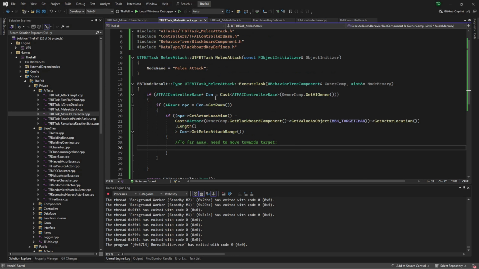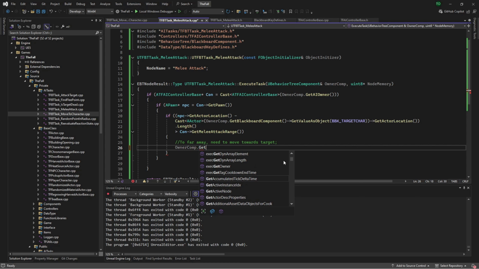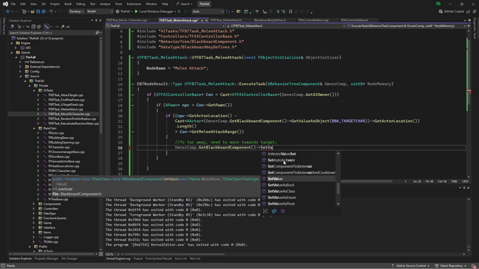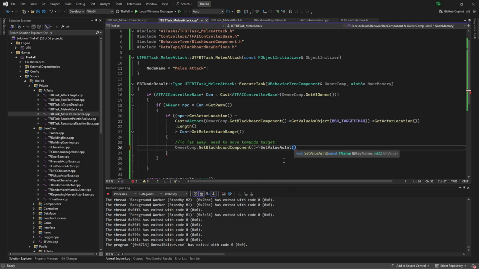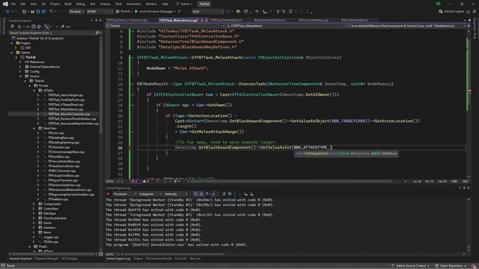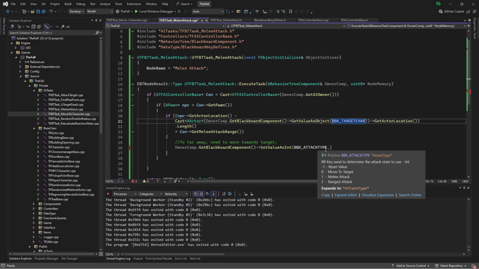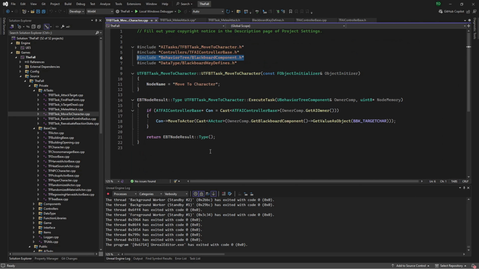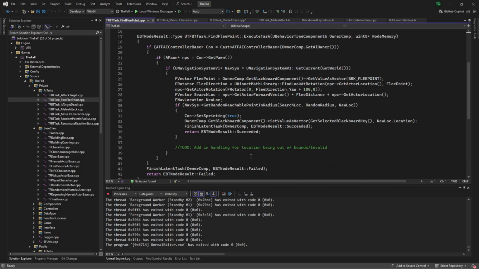So it's easy enough here. It's going to be owner comp.get blackboard component. Set value as int blackboard key underscore attack type. And what is our move to state? That is 1, I believe. Move to 0, 0. And then we want to return success. That's fine, we actually got that in there.